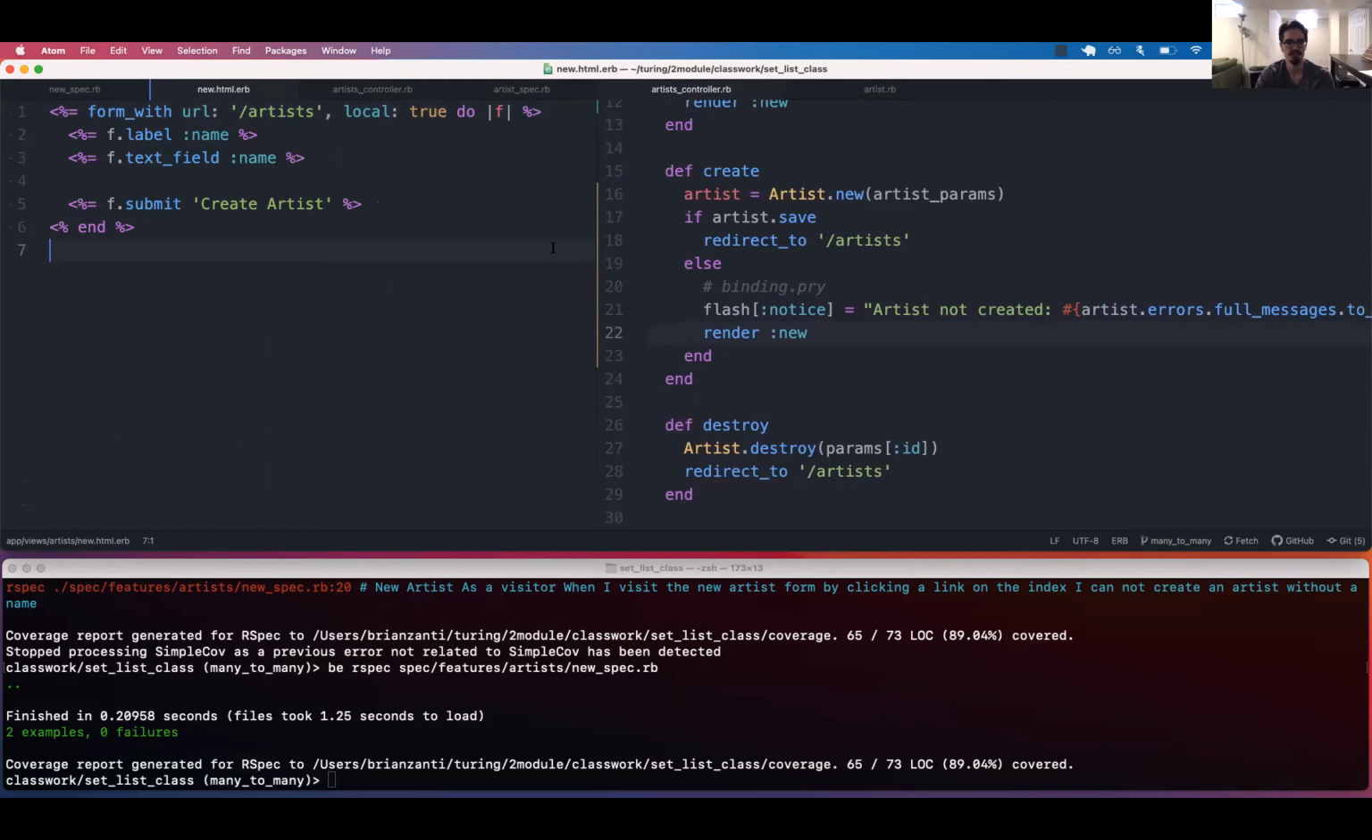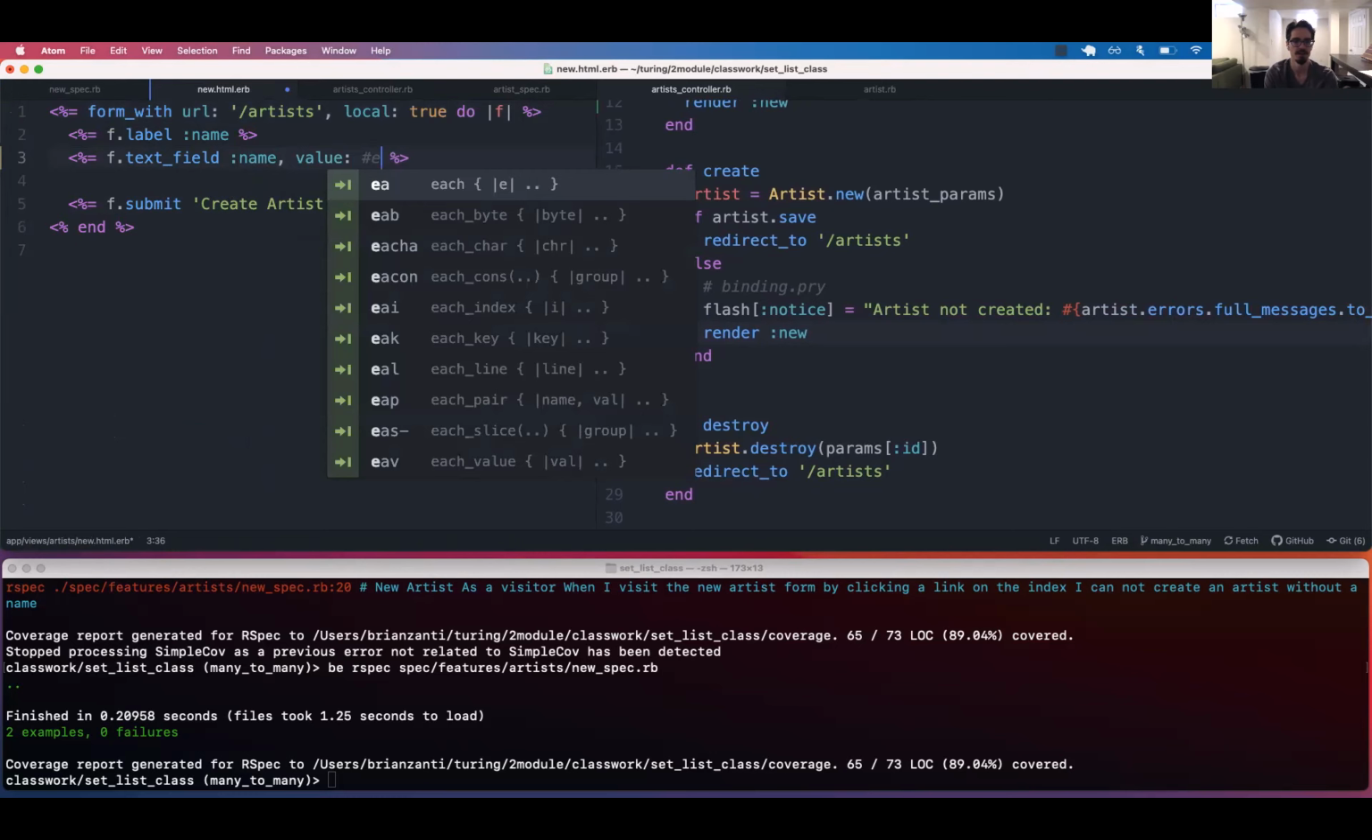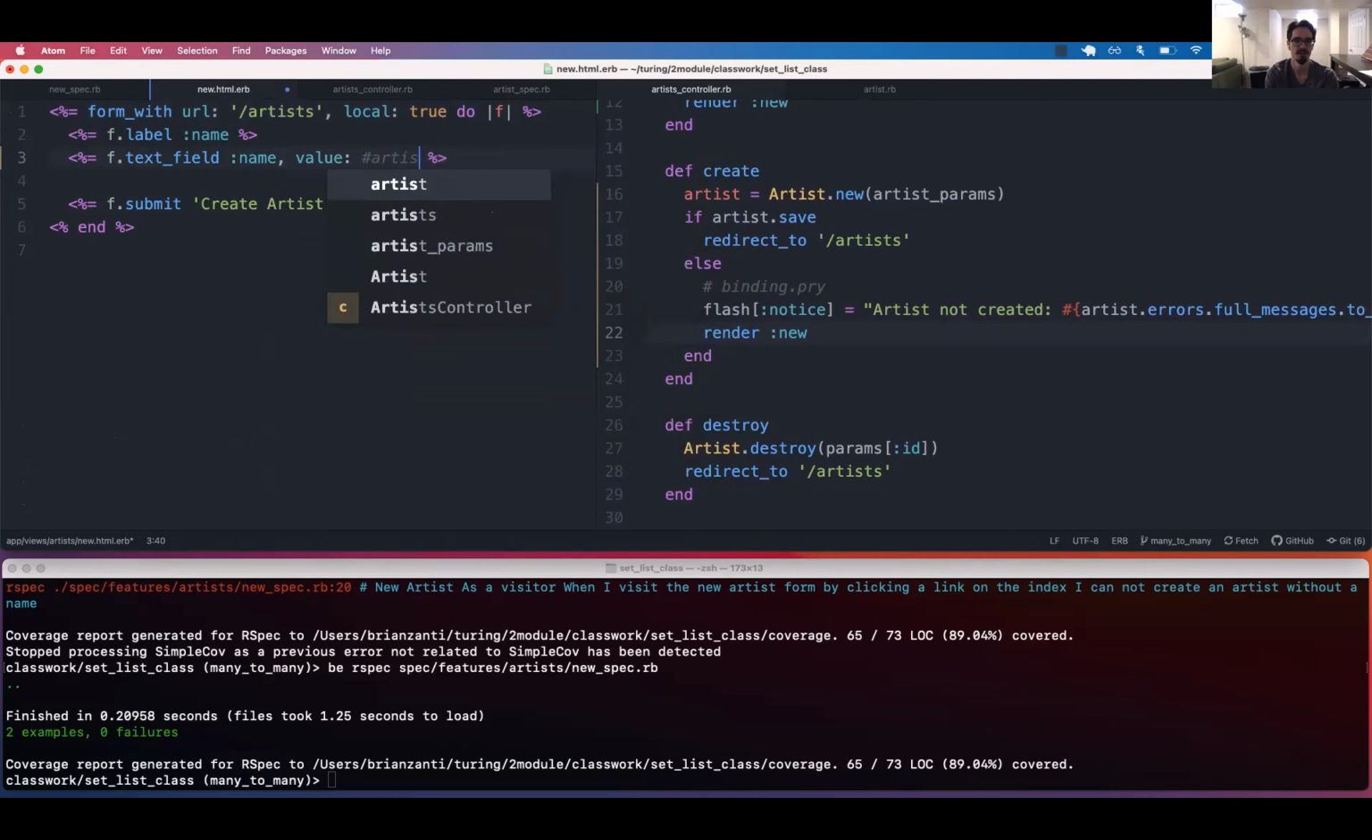So I believe we've done this before in class, but the way that we put in a starter value in here is we use a value keyword. And then what I want, I'll just put in a comment here, I want the invalid artist name. So we want to start off with whatever the user typed in, but for whatever reason, it's not coming through.